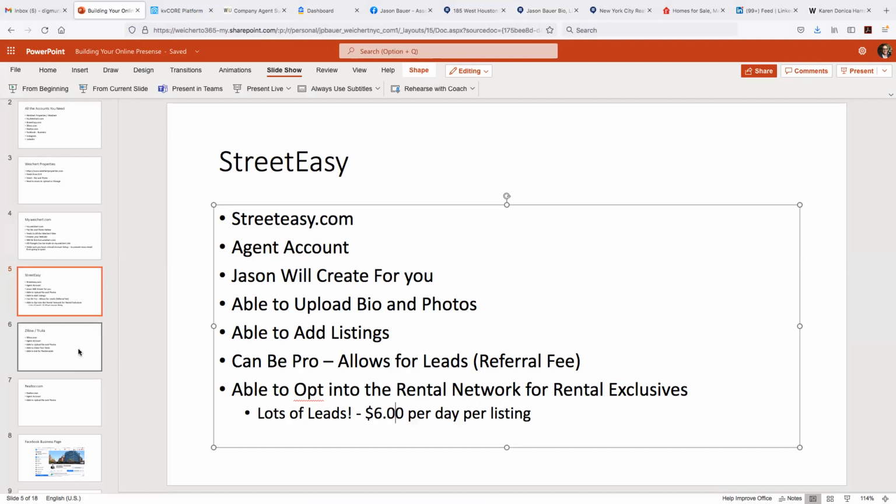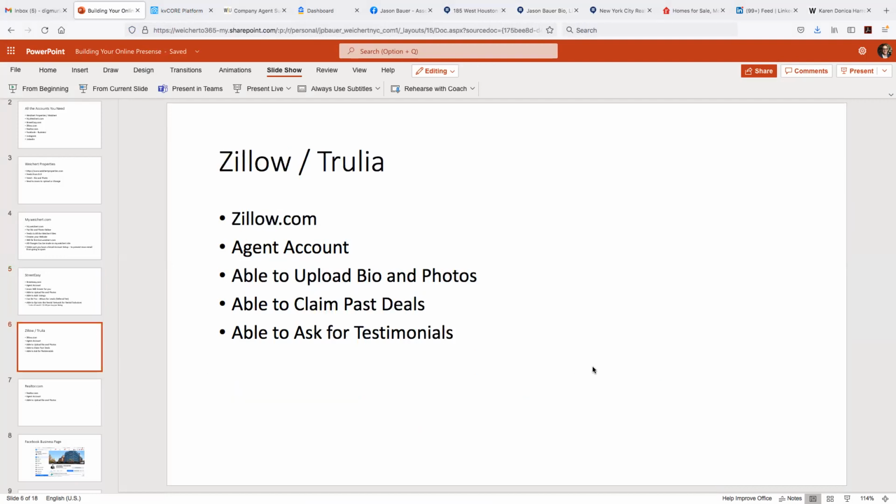So the next one is Zillow and Trulia, right? Zillow.com is actually owned by the same company as StreetEasy. Technically, actually, Zillow owns StreetEasy, but you do need to create a separate account there, right? When you log into Zillow for the first time, if you don't have an agent account, you want to make sure that you're setting up your account as an industry professional, right? That's going to allow you to create an agent account. Again, that's going to then allow you to put your bio and photos in there.